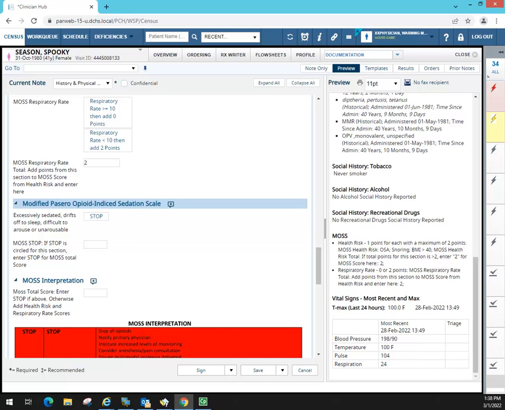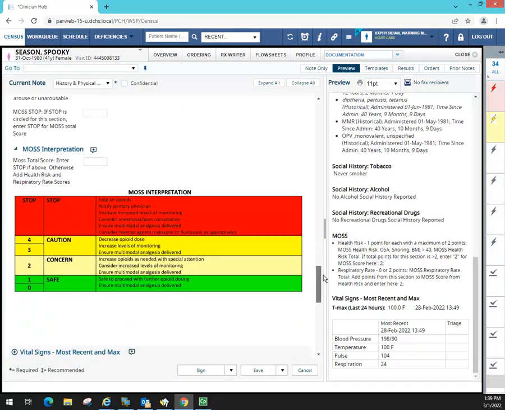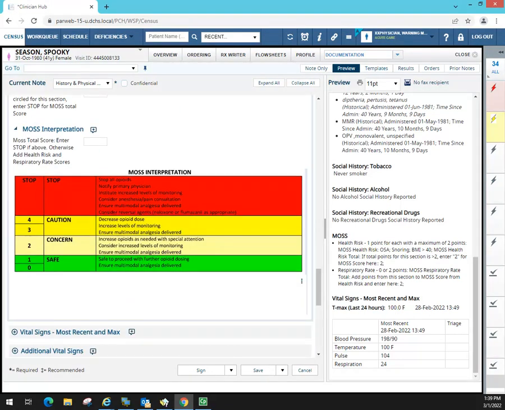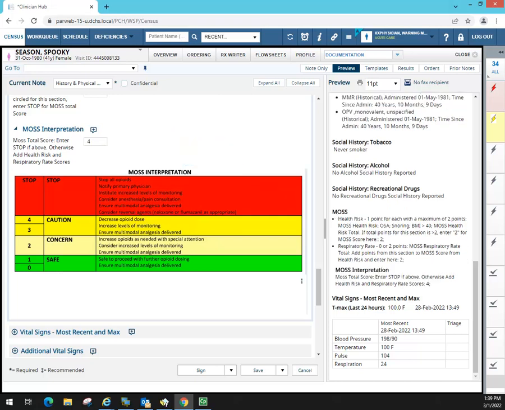There's the Pasero opioid-induced sedation scale. And then here's the MOS interpretation. This is really nice. So if we see that the patient was a 4, put the total score of 4 here. And it actually tells you what to do with your MOS score. So this is kind of a cool new feature that was added with this application version.